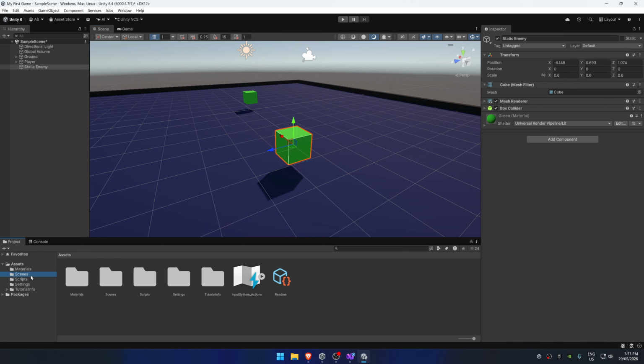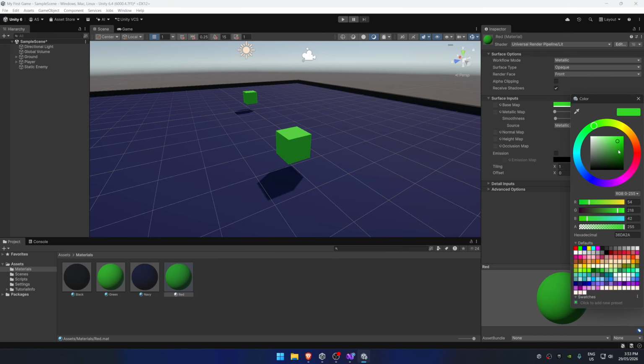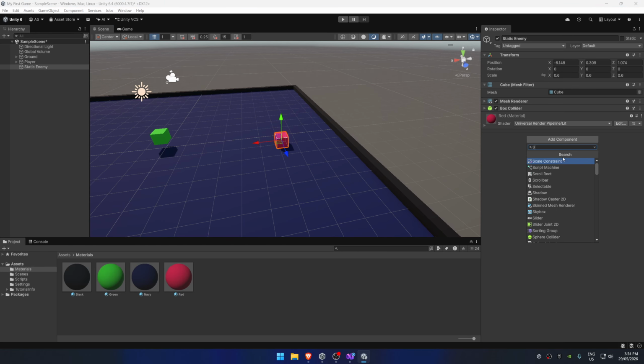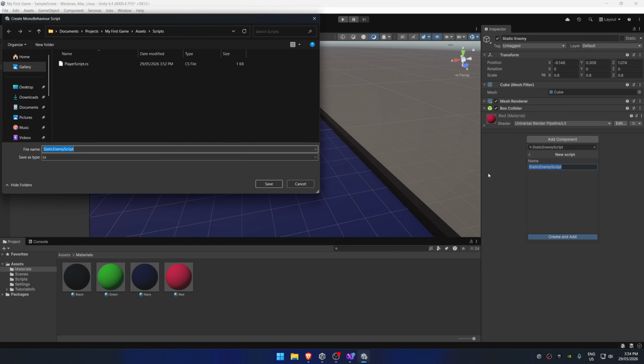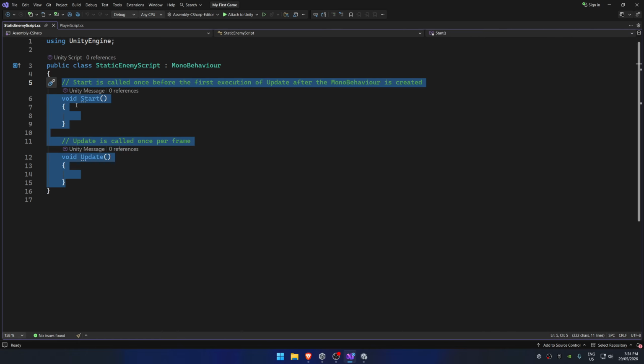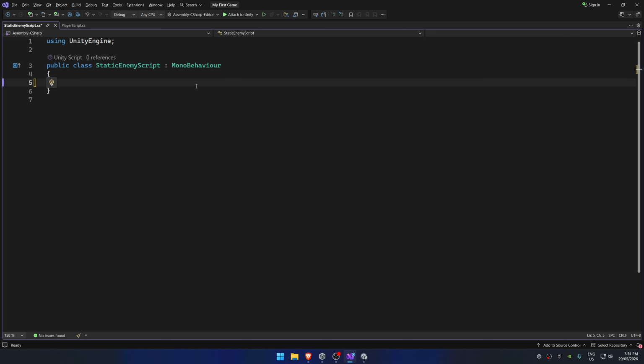So let's create a new material for our enemy. Duplicate this, call it red, apply, change this to red. There you go. Let's add a script. Once your script is ready, I want you to delete everything. So since we have our box collider, we can add this function.